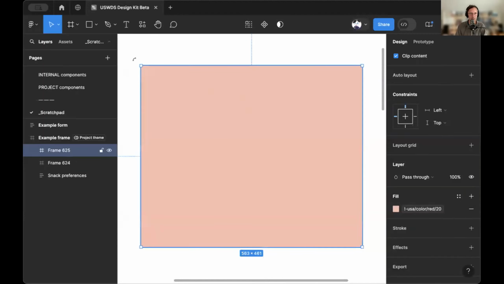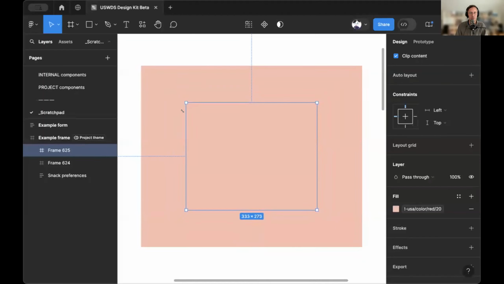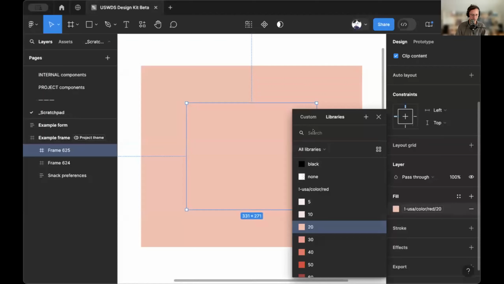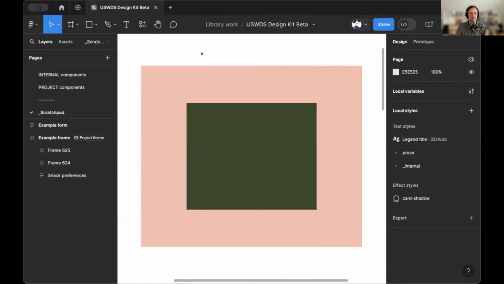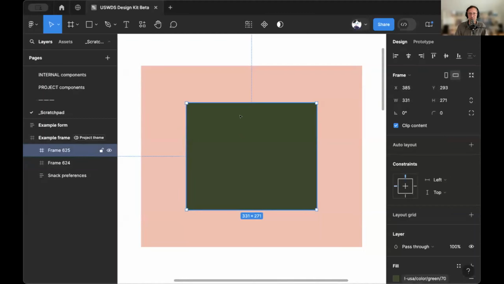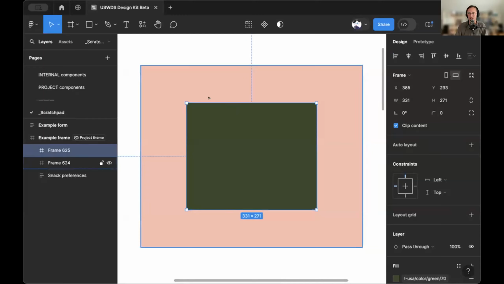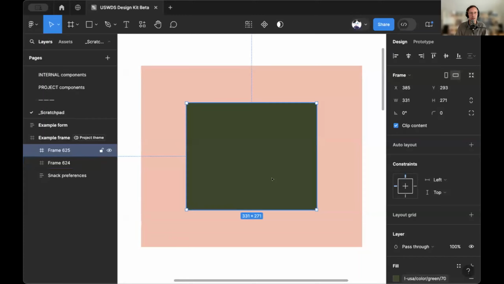We can make another frame inside of it. Maybe we'll make this one, let's see, green 70, green 70. So it's relatively straightforward to apply design tokens to frames, to text, to sort of whatever.